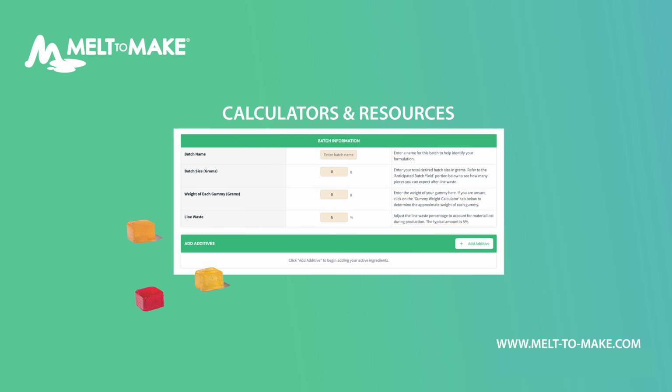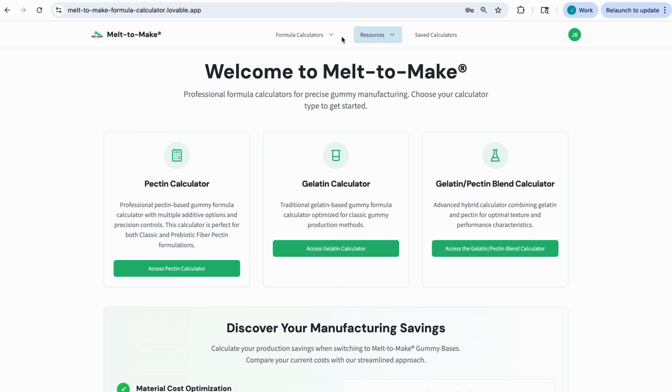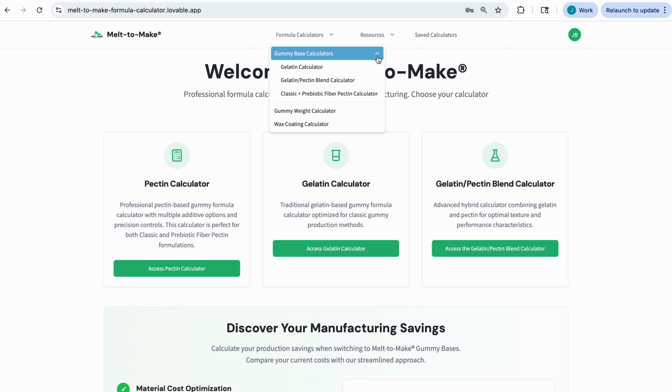The Formula Calculator app goes beyond basic formulation. In the Formula Calculator section, you'll find calculators for Melt-to-Make Gelatin, Gelatin Pectin Blend, and Melt-to-Make Classic and Prebiotic Fiber Pectin. You'll also have access to additional tools like the Gummy Weight Calculator and the Wax Coating Calculator.